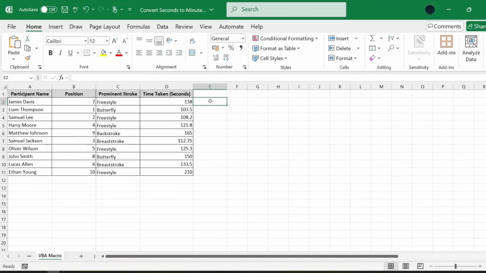In the fifth method, we will use a VBA (Visual Basic for Applications) macro to instantly convert a selected range of seconds into a user-chosen format. This automates the process for large or frequently updated datasets. Let's get right into it.